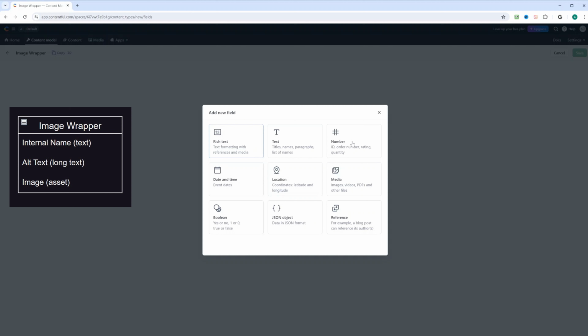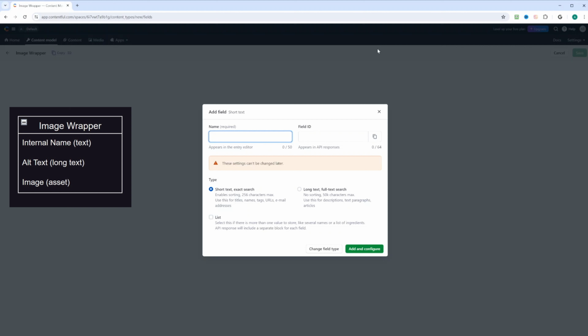You have rich text, you can have a number, date, time, location, media, Boolean, JSON object, and reference. But like I said, in our case, it's going to be a simple text field. And the name of the field will be internal name.